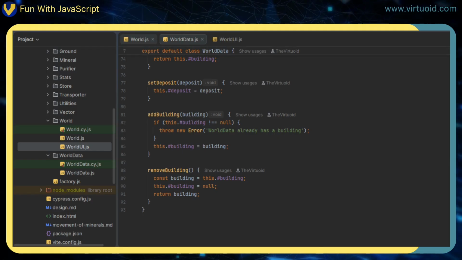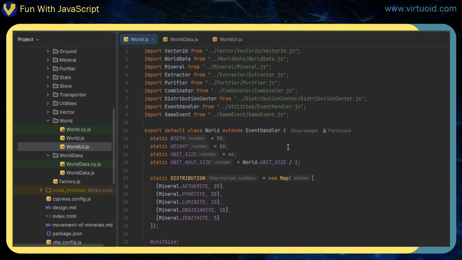So with world data out of the way, let's go into the world itself. Now, just like all my other objects here, I've got it split into world and world UI, where world allows me to do the business logic of everything, whatever I have to do from the business side, while UI handles all of the UI stuff, the clicking, the dropping of the objects, and so on and so forth.